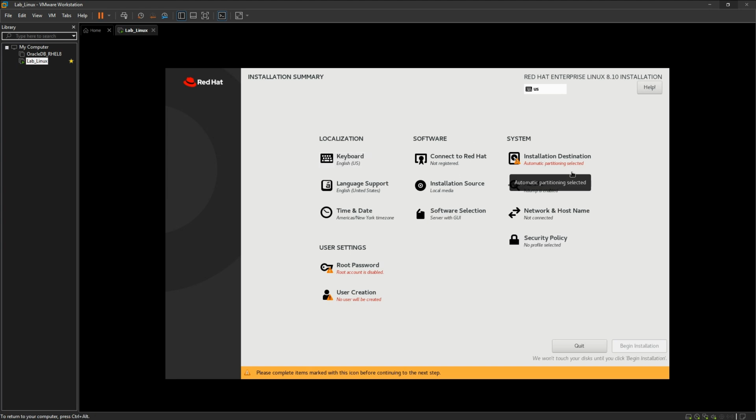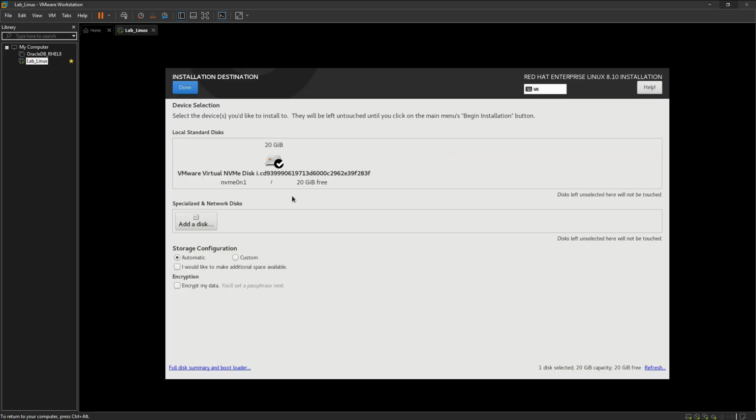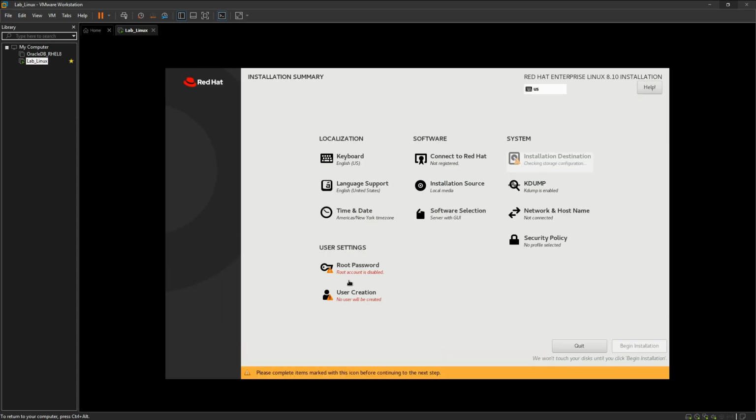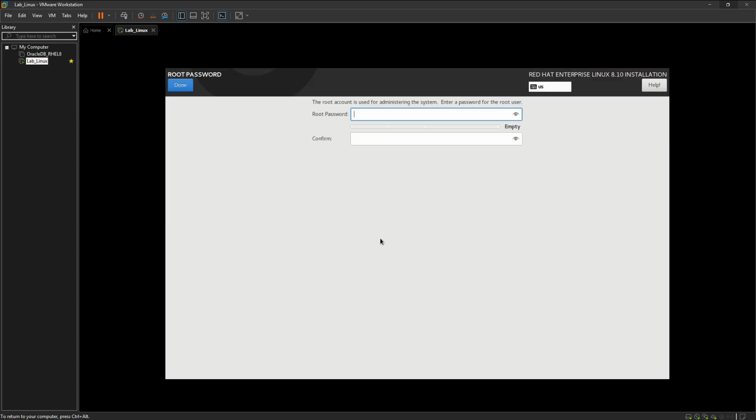Installation destination: this is automatic partition, it will do. You can add a disk if you want. I'm just creating an automatic partition. Okay, root password. You need to create a root password. Root is a super user on the Linux machine, like an administrator on your Windows machine. By default, the root user will be there on your system. You just need to create the password for it. Okay, done.